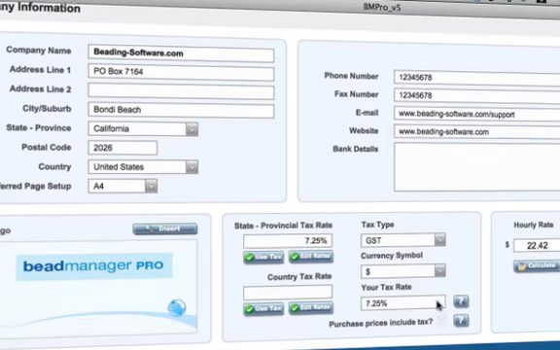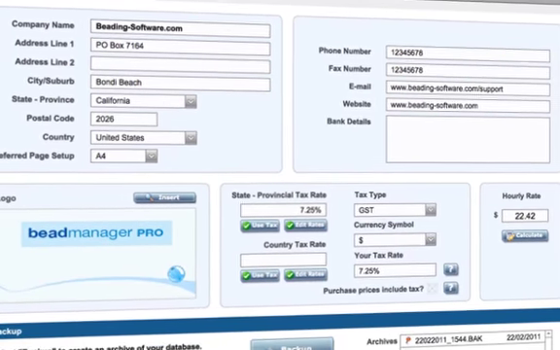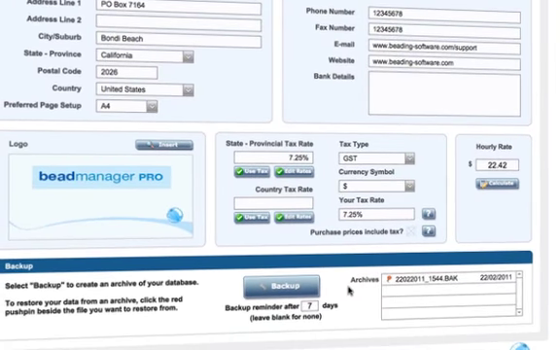Okay, and down the bottom here we've got the backup section. So this is where you create backups and do archives of your data, which is very important. You want to make sure that you're constantly doing backups.